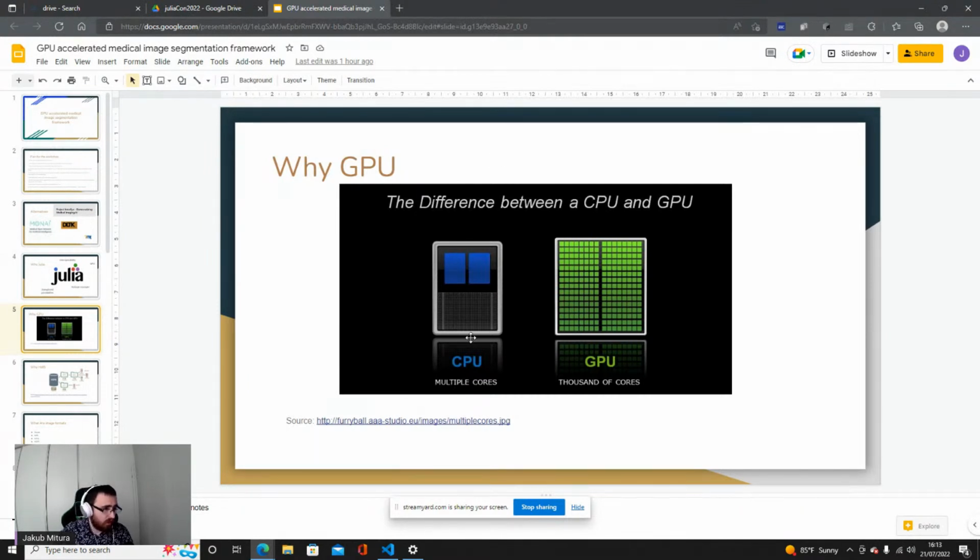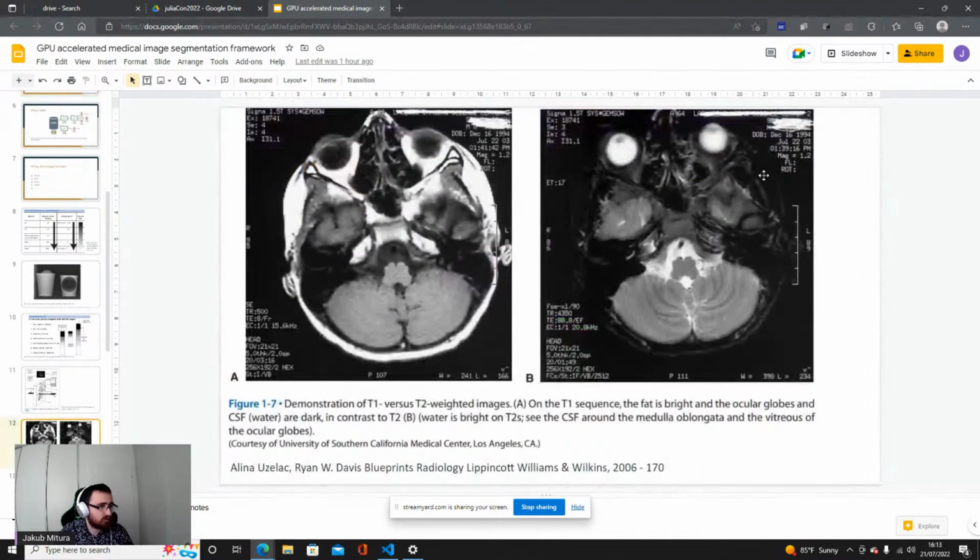So first of all, why is GPU programming so important? When you have medical imaging, this is some medical imaging data. What you see here is the brain, obviously, but from a computer perspective, this is a huge array. And huge means really, really huge.